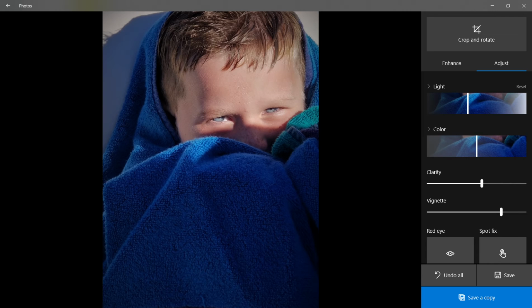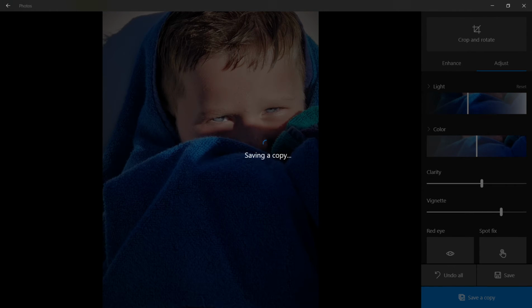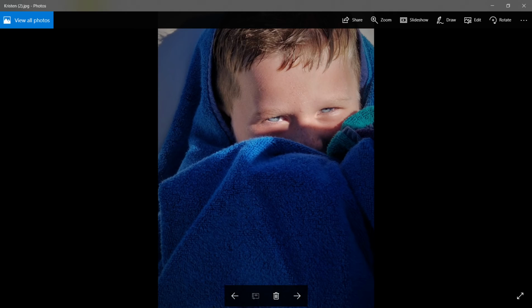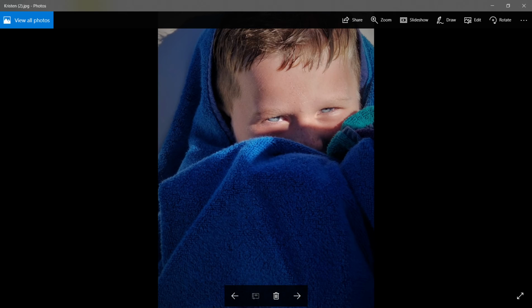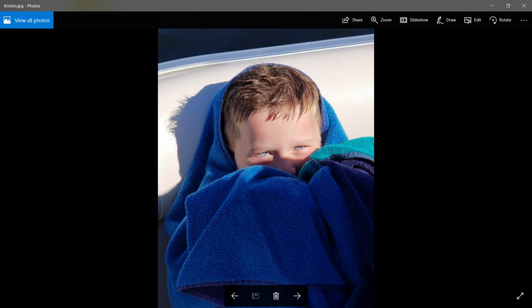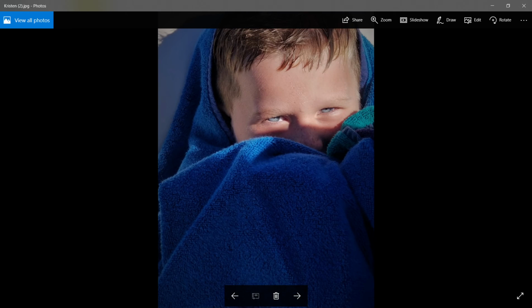Okay, so I'm just going to click the Save a Copy button here so we can have a look at the before and after. So of course this was the after. We'll click the back button and see the before. So where we started from and where we ended up. Okay, so hopefully you can see there, a lot more impactful when we're done with the picture than where we started from.